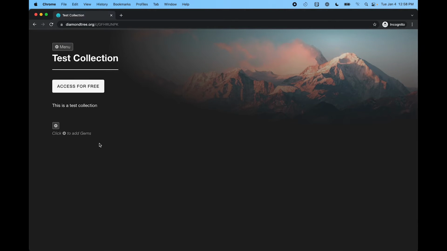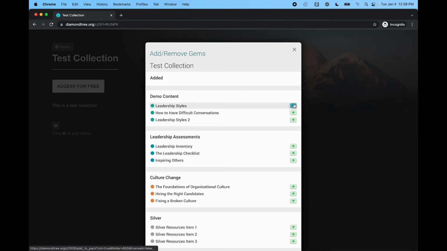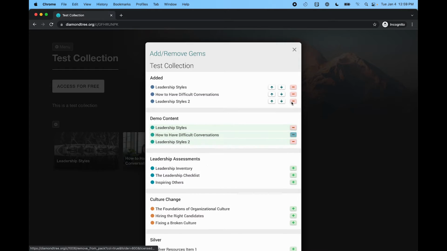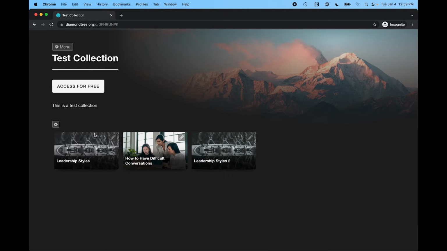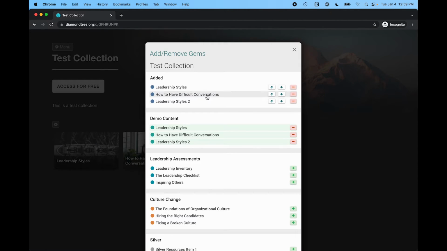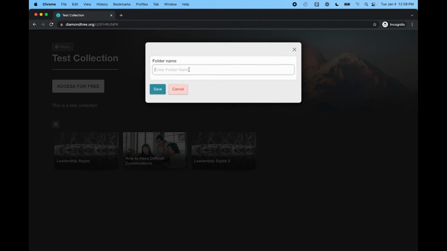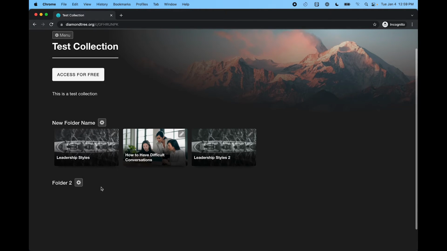And then I want to click on this to add gems to the collection. So I'm just going to click on a few. Okay, and maybe, just like in my example, I want two different rows that are separate from one another. Sorry, I want to do add folder here. And I'm just going to call this... you would call this whatever you wanted, but just for demonstration purposes.